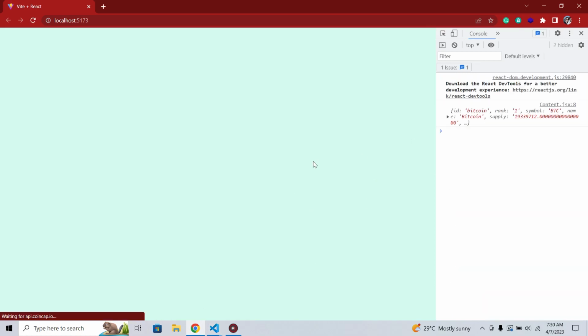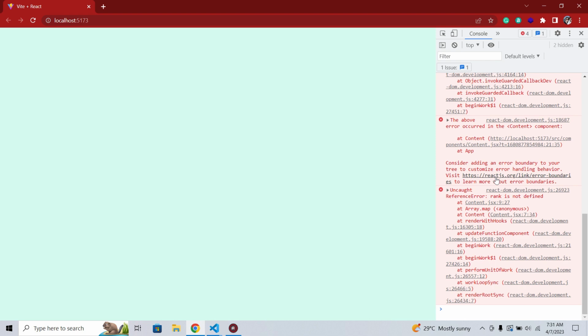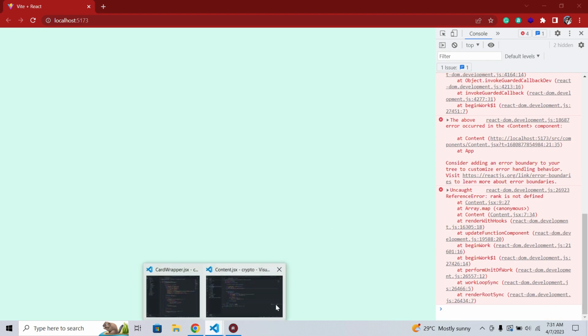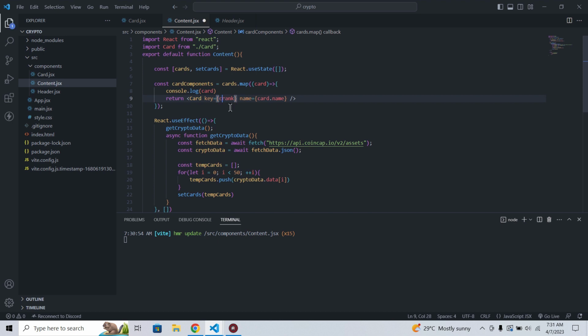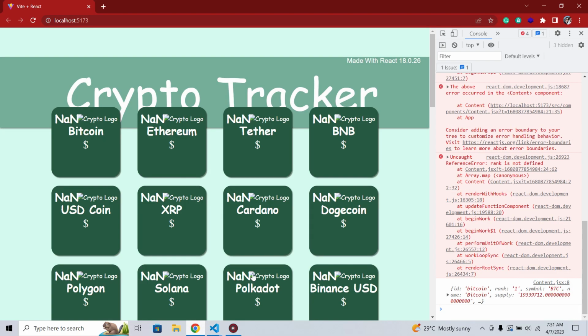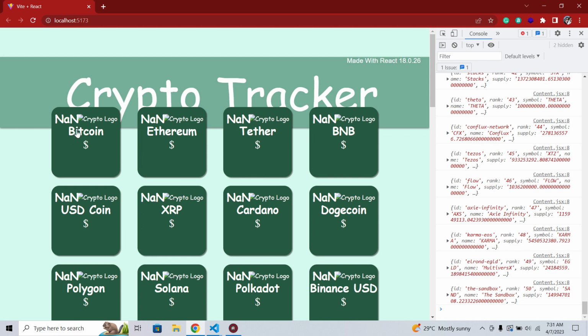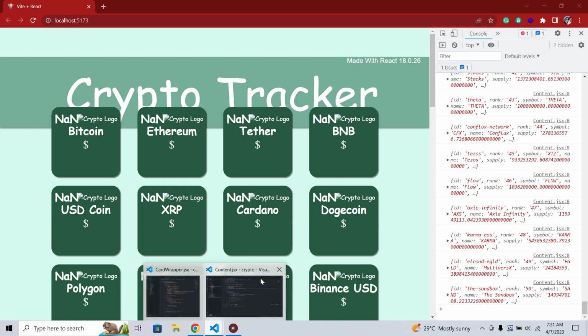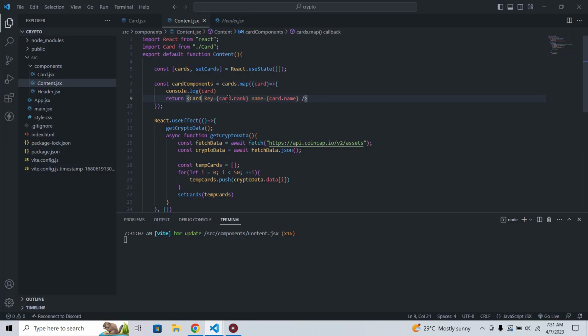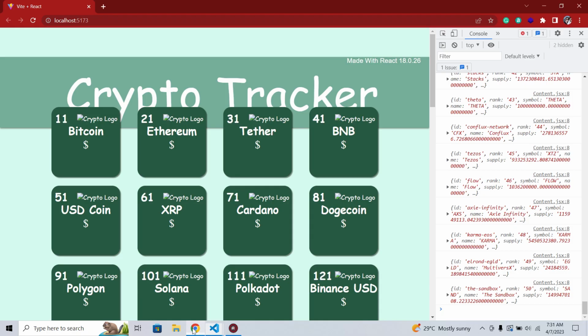Oh, we got some errors now? Let's see. Rank is not defined. Oh, that's because I'm dumb. I forgot to put the little card specifier there. So as you can see, we're getting the names already. Let me put the rank in there. Now, for some reason, when I had done the rank last time I tested it out, it wasn't working the way I had thought, so it just passed the index. But I'm going to see if it now is working how it should be.